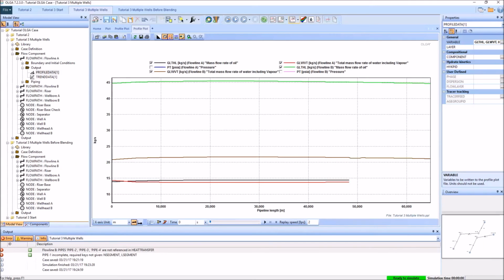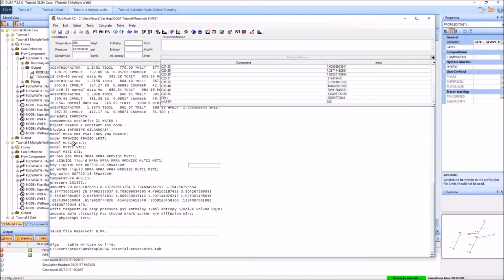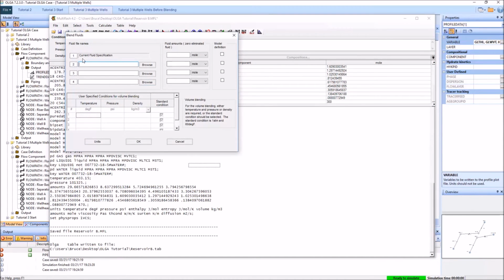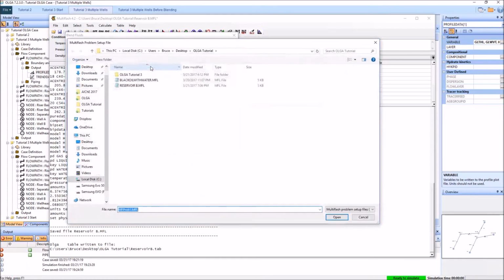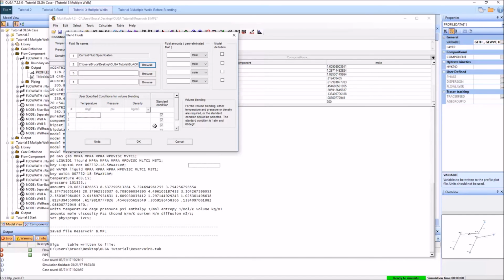So, if we bring up Multiflash once again, this was our reservoir B that we looked at previously, and what we're going to do is to blend our fluids together. And so what we do is to go Tools, Blend Fluids, and you can see number 1 here, this is our current specifications, this is fluid B. We can browse to our black oil with water, which was our reservoir A, and we can open this. And we can see here that one of the ways that we can blend these things together is to look at these fluid amounts. And you can see from the drop-down that we have kilos and we have kilos.